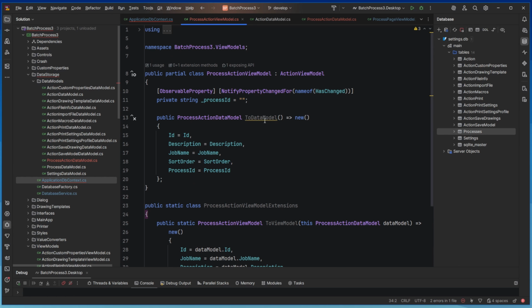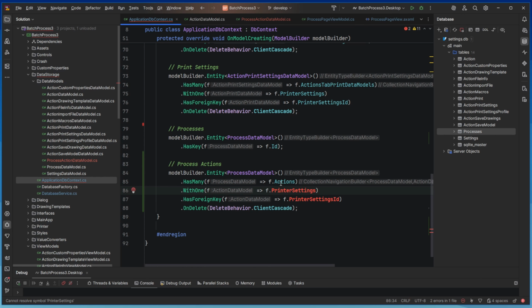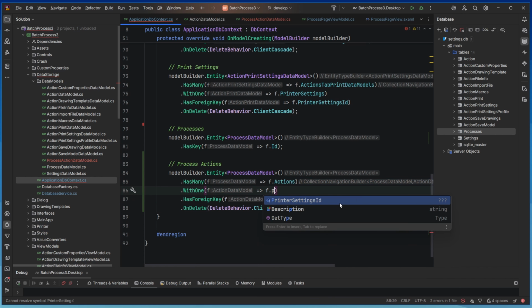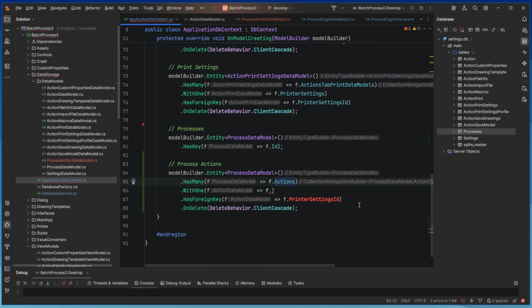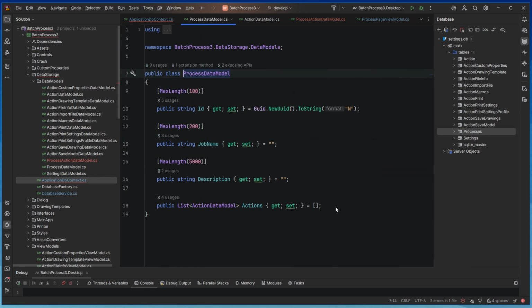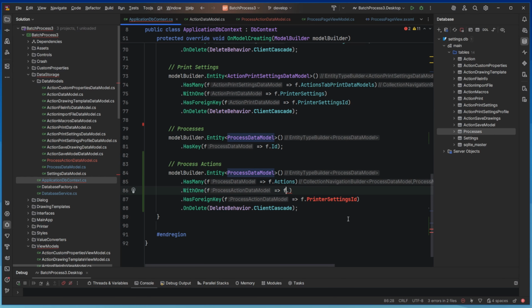So I think that is all we need. That's wanting the new keyword. So now we have there, we should be able to say it has one. Why can't we say process action data model? There's still something wrong with the actions. That means the process data model actions are wrong. This needs to be process action data model. And now we should have access to the process. There we go. With foreign key, process ID, and now we can cascade delete. Now what that's going to do to the rest of the code, I'm not sure.